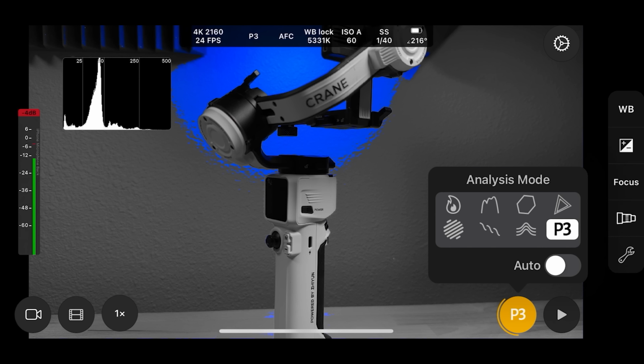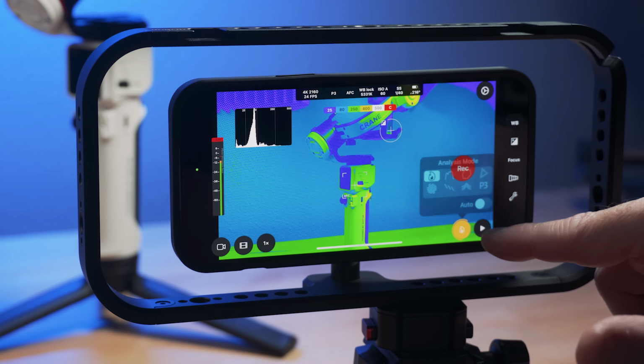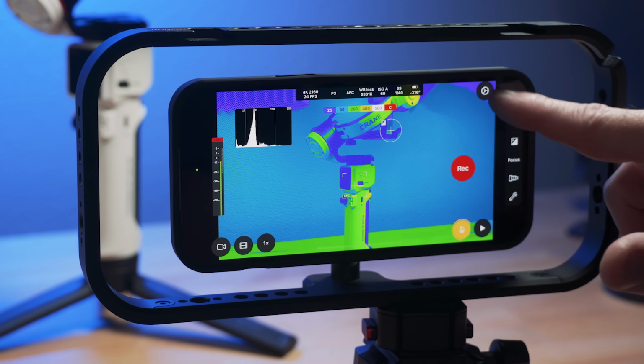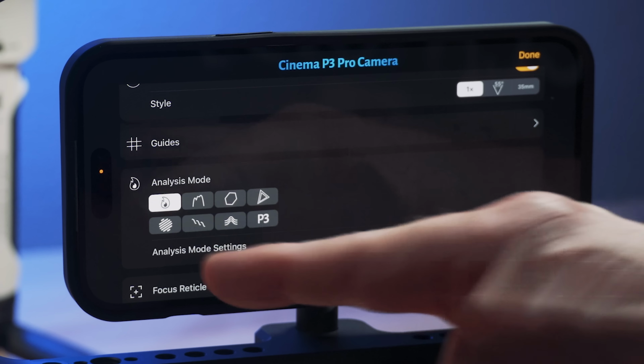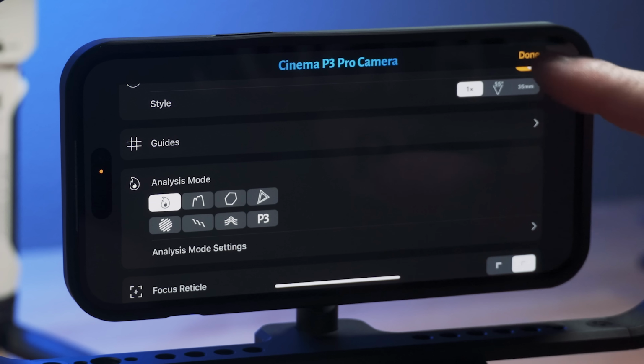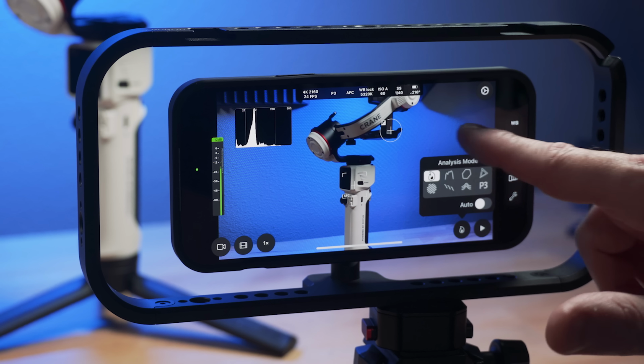And you can still do the P3 aspect if you want. And you got false color as well. And you can set which one you want to have displayed all the time in the actual settings menu. So right now I've got false color set up. You can put that on whatever you want. Either way, you can, again, hold that down and display and choose the one you want to do.